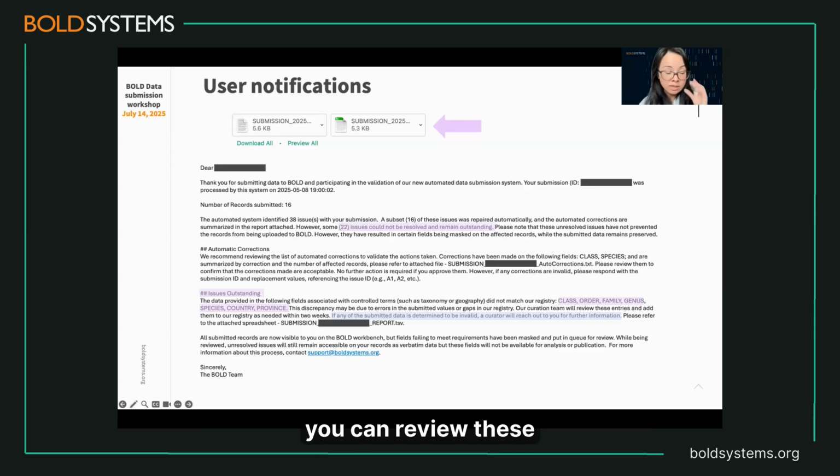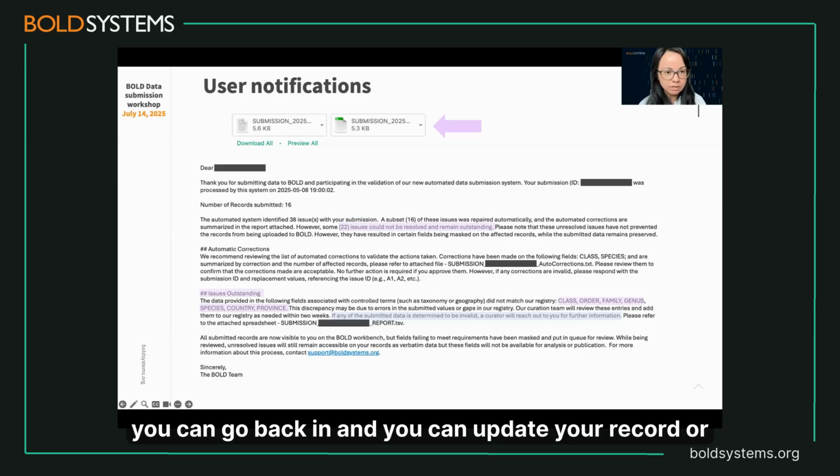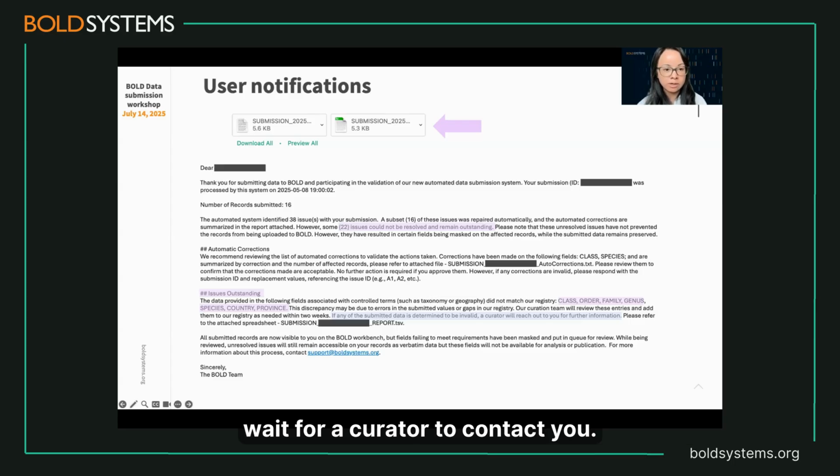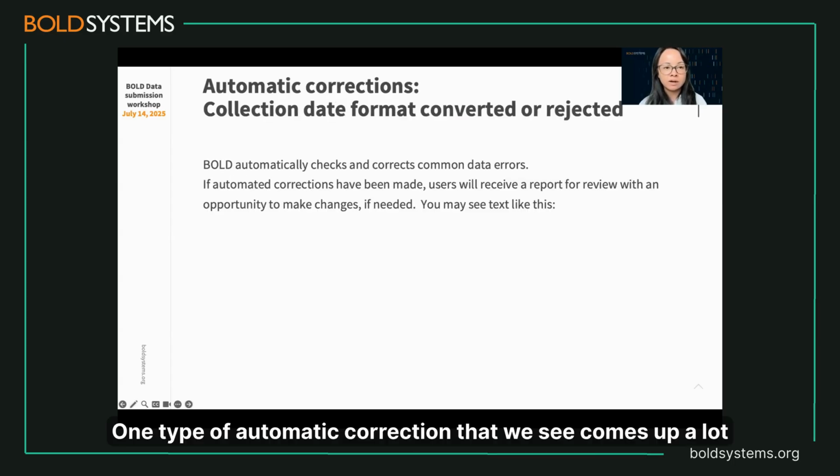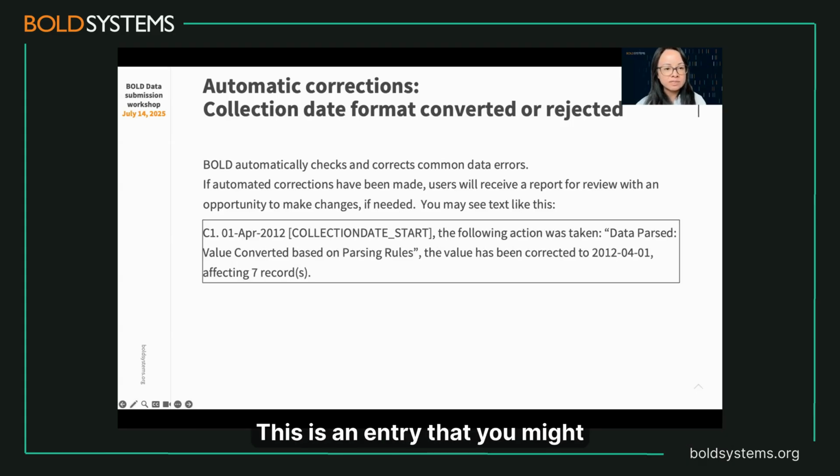You can review these. And if you determine that maybe something was entered incorrectly, you can go back in and update your record or wait for a curator to contact you. One type of automatic correction that we see comes up a lot is the collection date format. This is an entry that you might see in an email. We provide a unique reference ID.